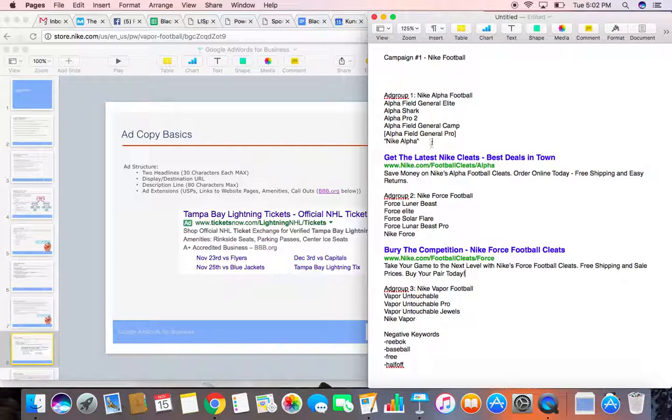So now that we have our ad groups with our keywords and our ads, let's talk about what's next.